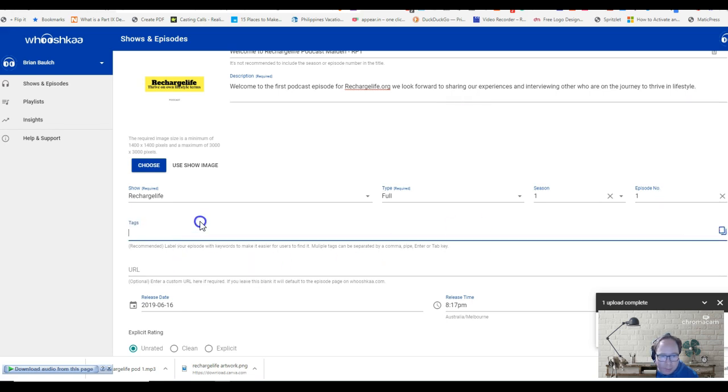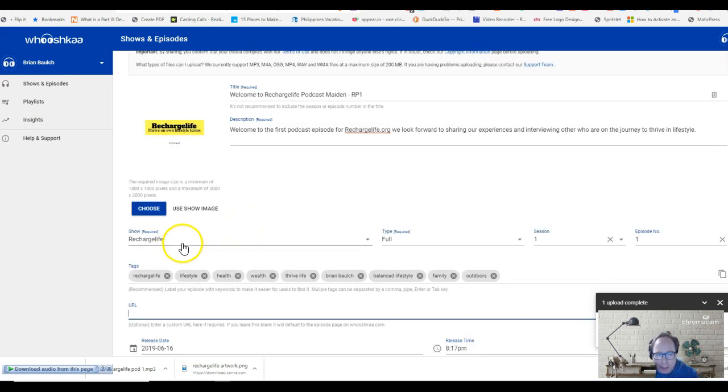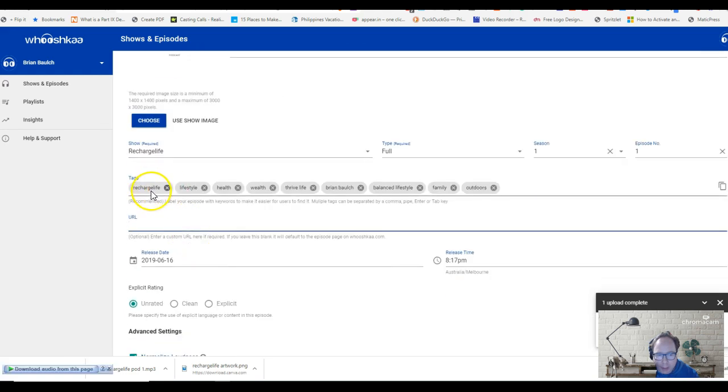And then you can put some tags here. You can have multiple tags, separated by a comma. And they will go into the podcast system as your target keywords. Okay, so we've gone ahead and created our keywords, our tags. So put all the tags that connect to your target audience, your brand and your values.